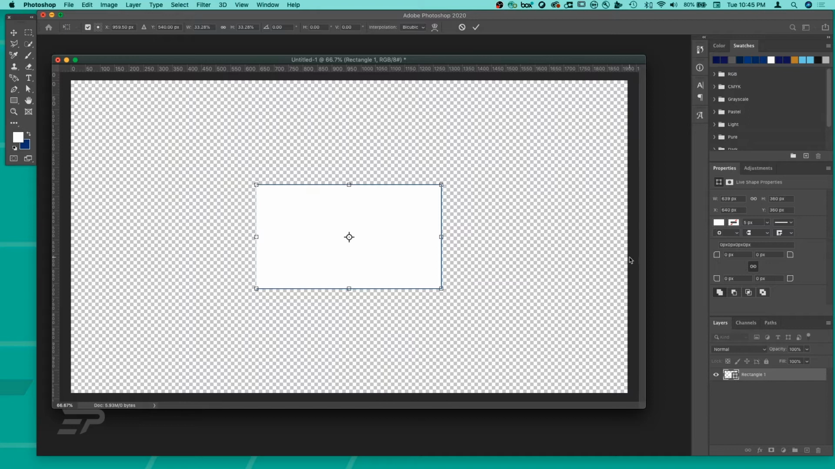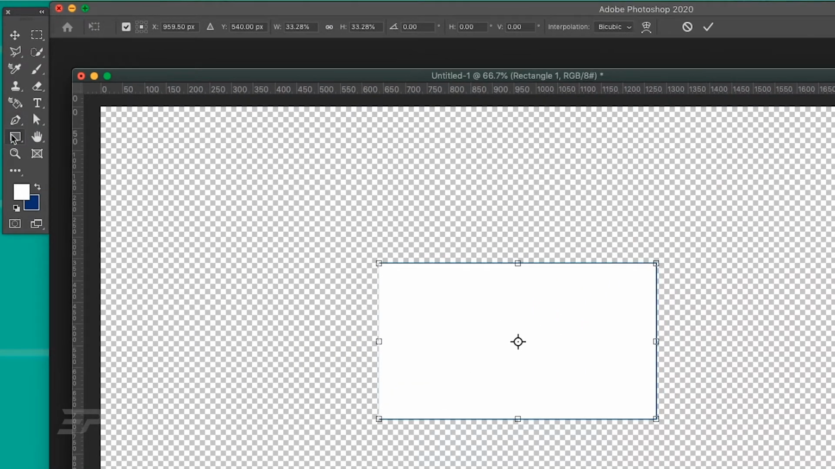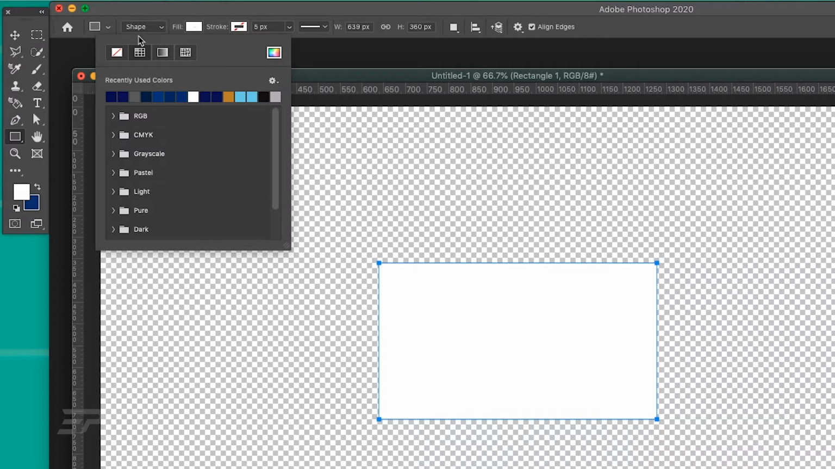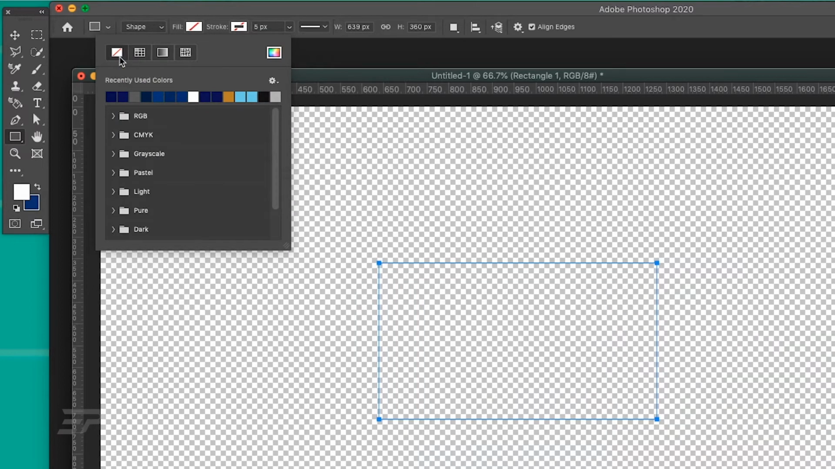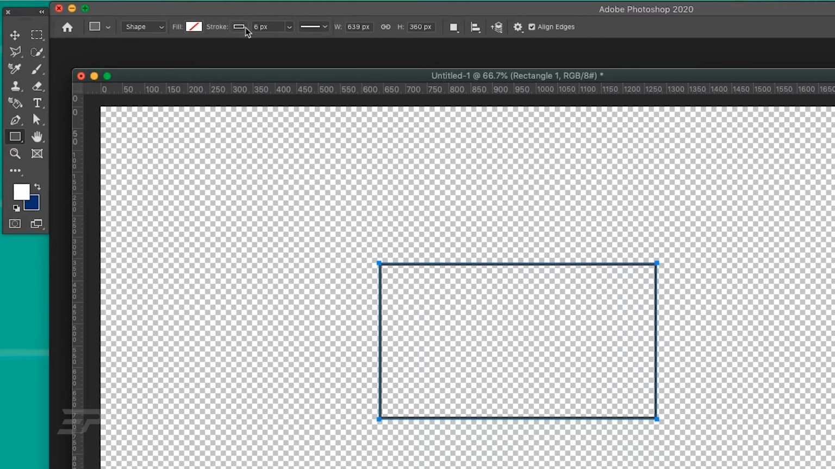Next, we'll need to create the actual frame of the overlay. While we have our rectangle selected, bring up the rectangle tool. Let's remove the fill and then add a stroke to the rectangle. Select any color you like and make it as thick or as thin as you like.